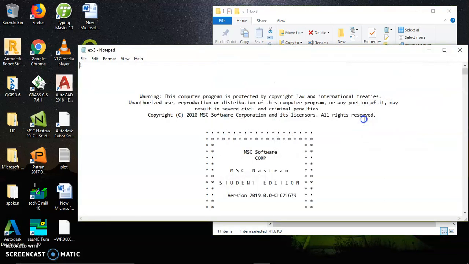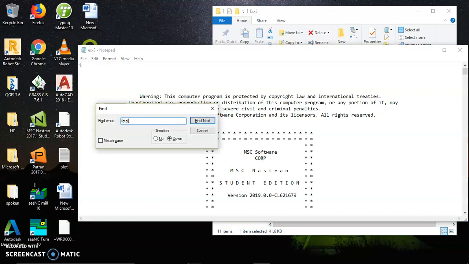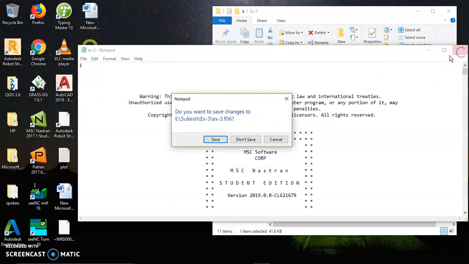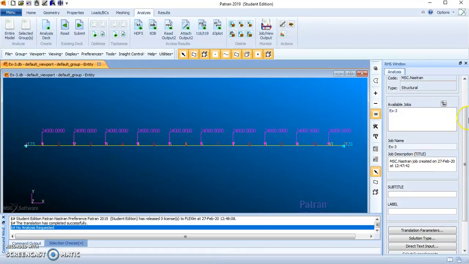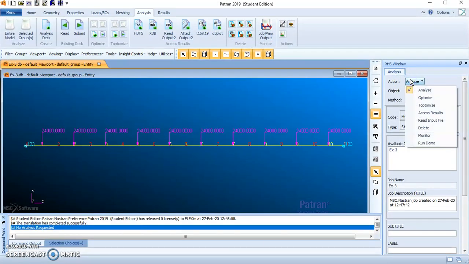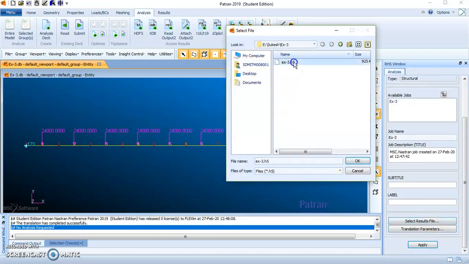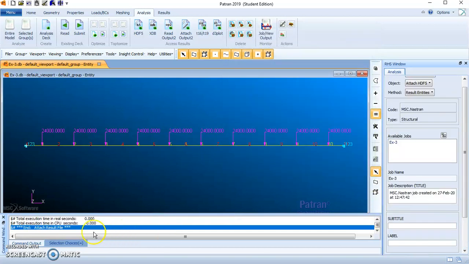Open F06 again. Check for fatal with Control F. There is no error now. The error has been sorted out. Don't save. You don't need to save this. Now again open Patran. Instead of analyze, we need to use access results. XDB file. Select result file. Select from here. OK. Apply. You should get 'end attach result file'. That ensures the solution is done properly. Otherwise, you will get 'begin attach file' if there is an error.